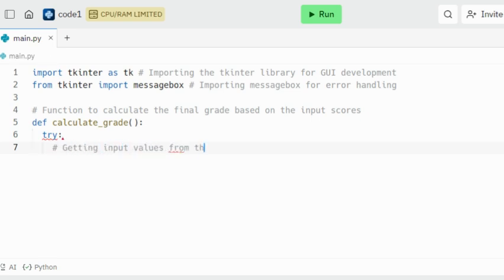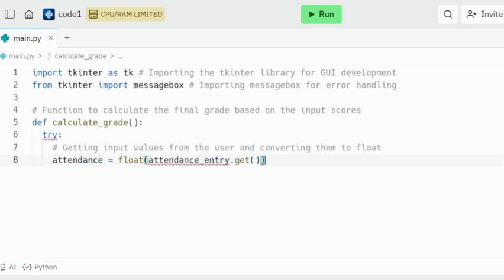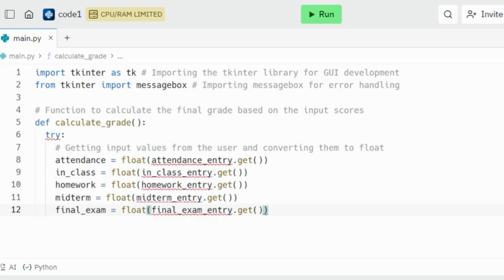These lines retrieve the input values entered by the user in the graphical user interface fields for attendance, in-class activities, homework, midterm, and final exam. The get method fetches the string value from each entry field, and the float method converts it to a floating point number so that it can be used in calculations.